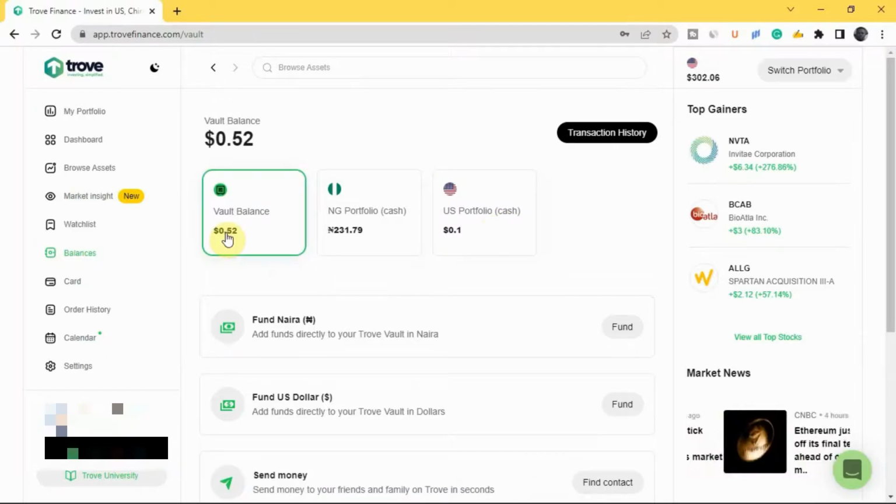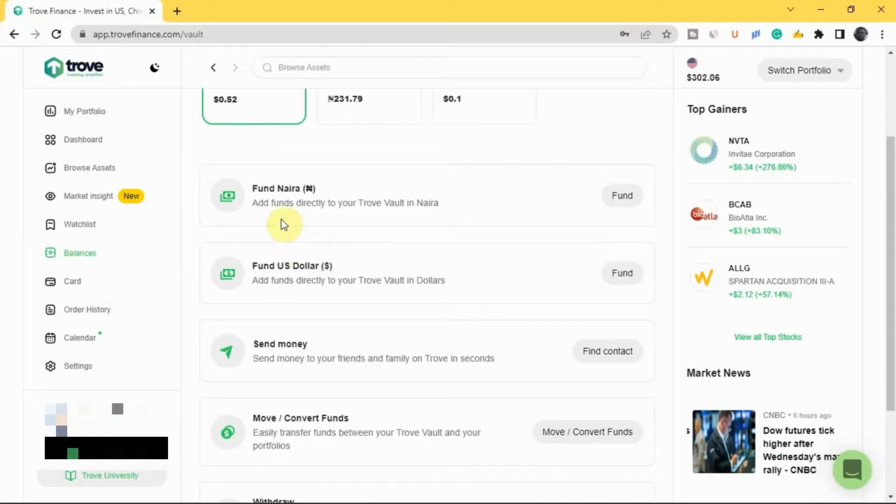So now, how do you deposit money into these three different wallets? Let me start with the vault balance. Now, if you scroll down right here, you see different options. You can fund Naira, which means you can add funds directly to your Trove vault in Naira. So this means that you can transfer money from your Nigerian bank account to your vault wallet.